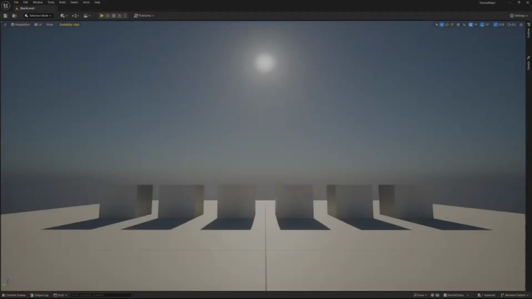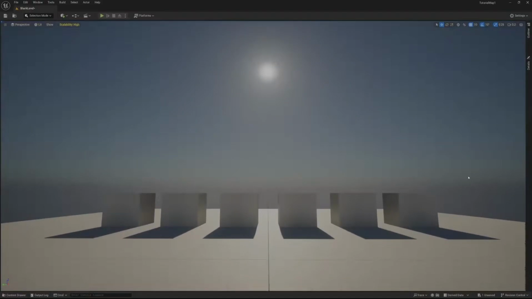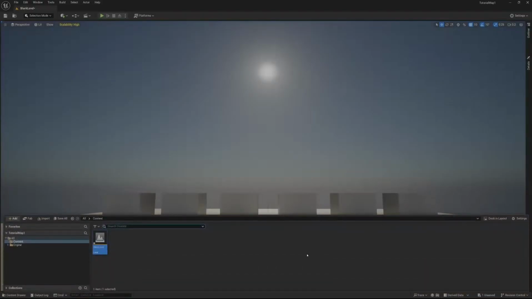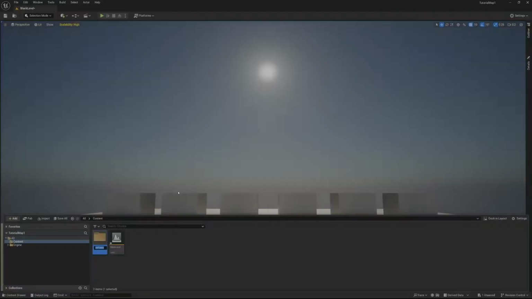So let's say you just want to make some basic materials of your own. I'm going to show you how to do that really fast and just get a good introduction to how the material editor works. So the first thing you want to do is open your content drawer. I would probably recommend making a new folder, call it materials. Now we'll open that folder up.